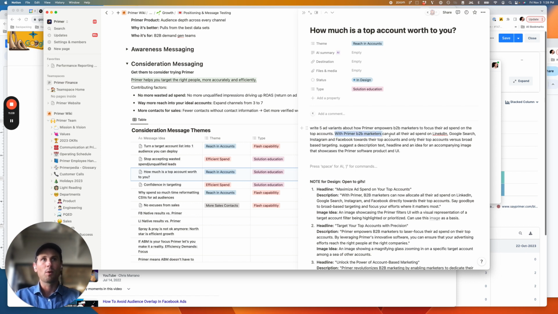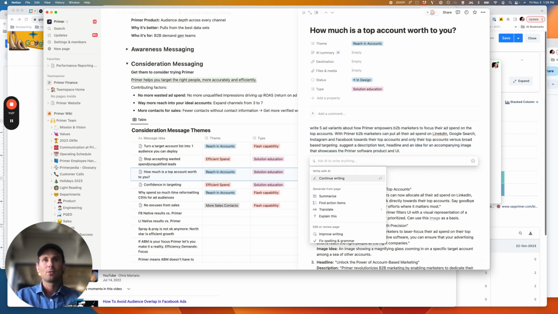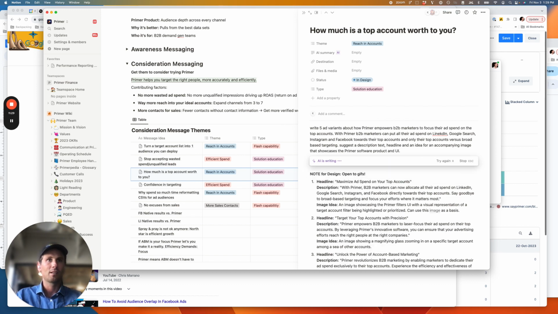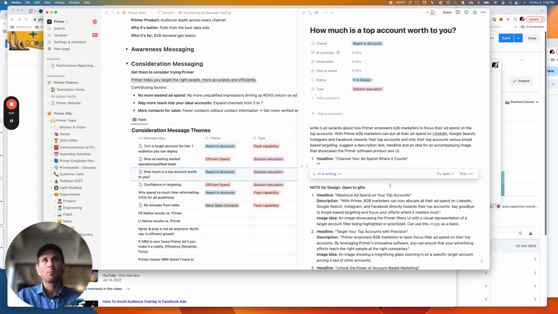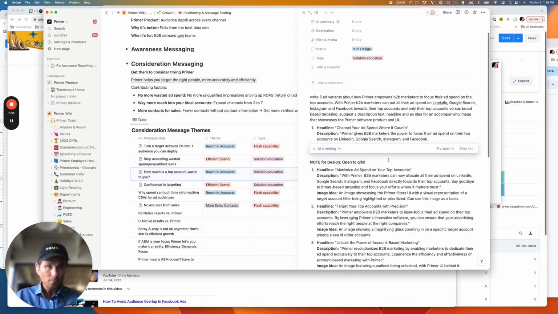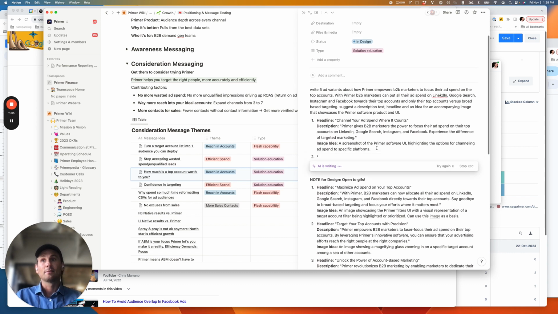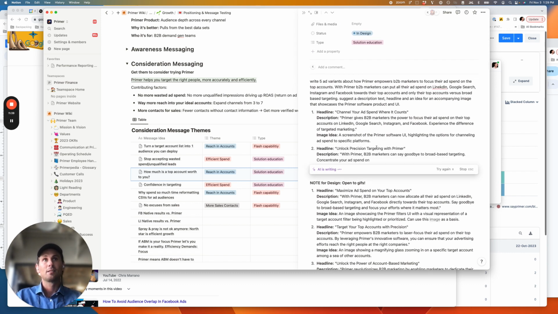Primer B2B marketers can put all their ad spend on LinkedIn, Google search, Instagram, and Facebook towards their top accounts and only their top accounts versus broad-based targeting. Suggest the description, text, headline, and an idea for an accompanying image that showcases the Primer software product and UI. So I write that in as the prompt, and then bada bing, bada boom, we start getting different ideas.